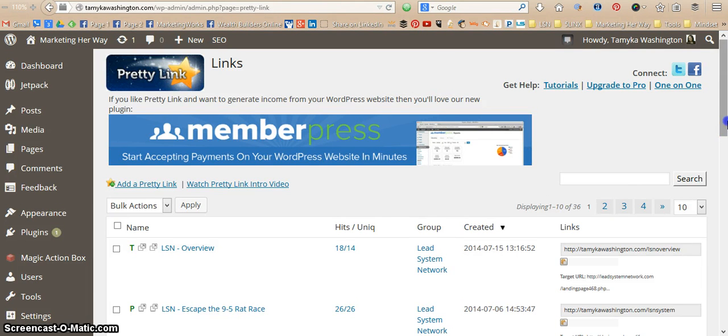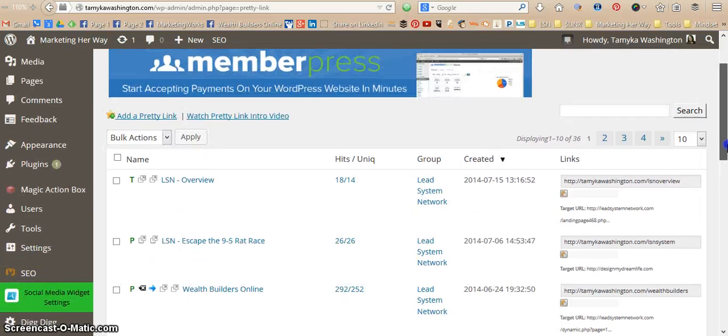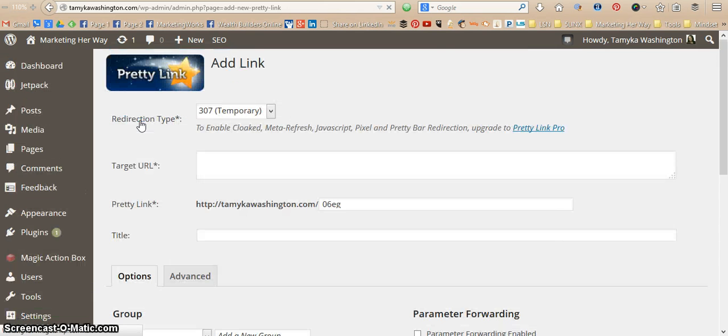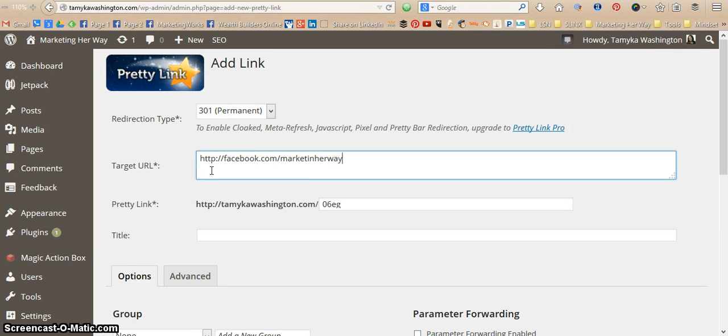Okay, I just wanted to share with you, first of all, how you would create a PrettyLink. You would install it, and here is where you put your target URL. Say I wanted to create a PrettyLink for my Facebook business page. I would put that link here, and that's the target URL.